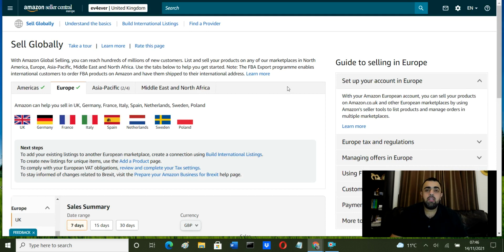So basically what it is saying is that if you're already selling products on amazon.co.uk and you want to sell in Germany or Italy or France, all you have to do is create a connection between the two accounts, and then your products will automatically be listed onto the German, Italian or French accounts. From there you can control the pricing and let the system do its work, and you start getting sales. So that is very, very important, guys.